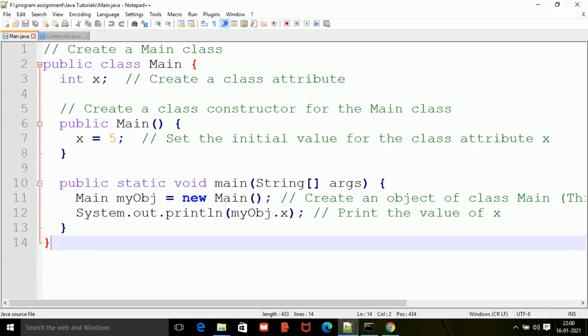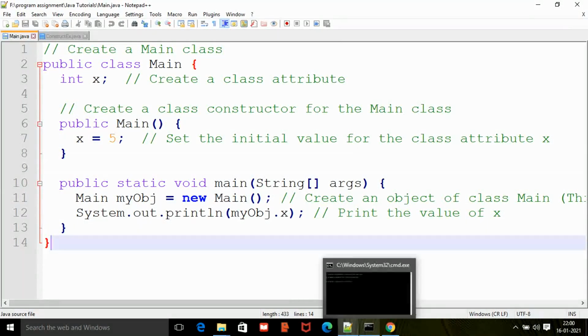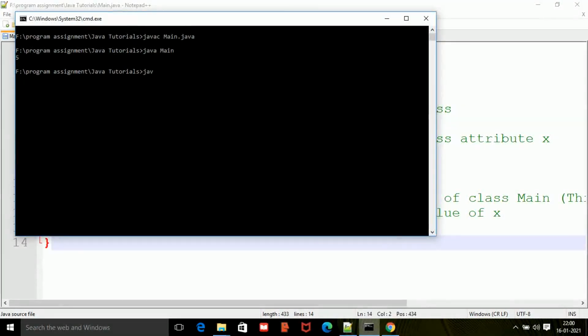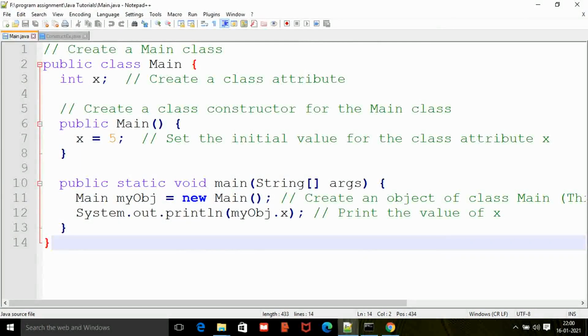Let's execute it. First of all, we just save it and then compile it with javac Main.java. Hence it compiles successfully. Let's execute it. java Main. See, it will give us the result 5. So in this way, we can create the non-parameterized constructor.